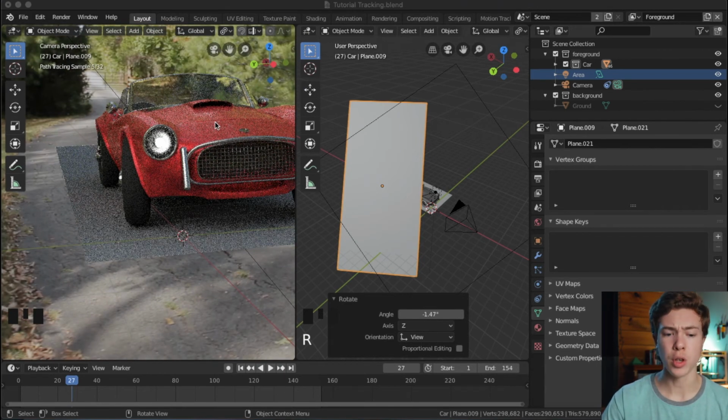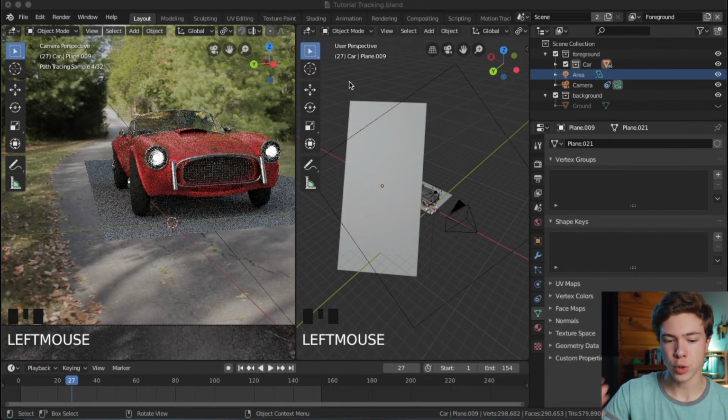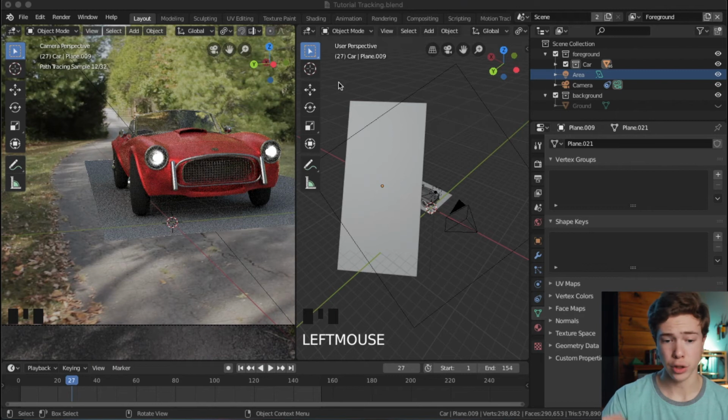It's kind of a subtle thing, but it really will help to try to match the lighting in your car as much as possible to the lighting in your actual footage. So you can really spend a lot of time tweaking lighting here, but I think this would be perfectly sufficient. I would totally be happy with this.